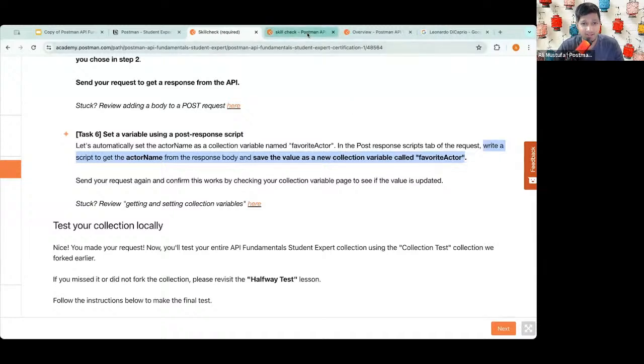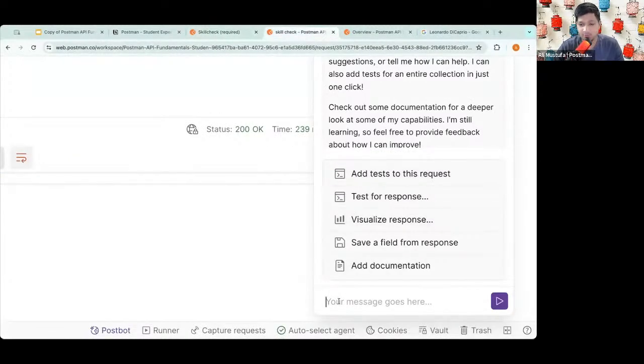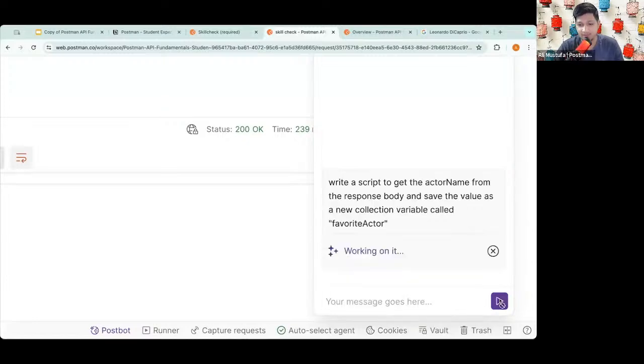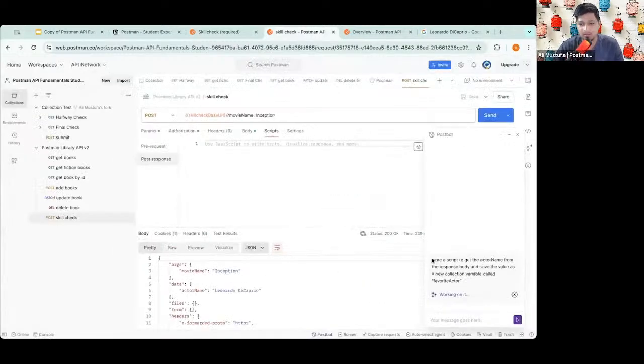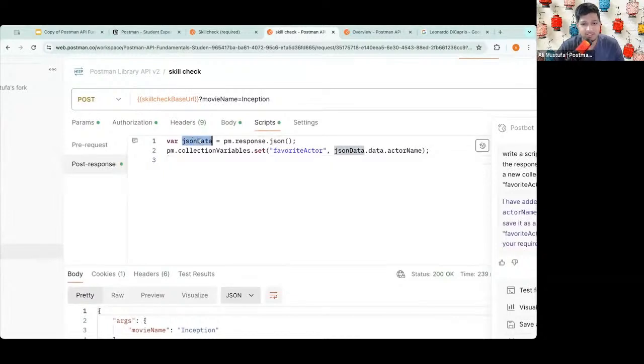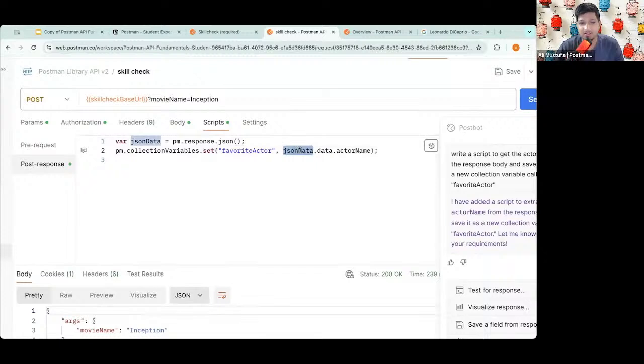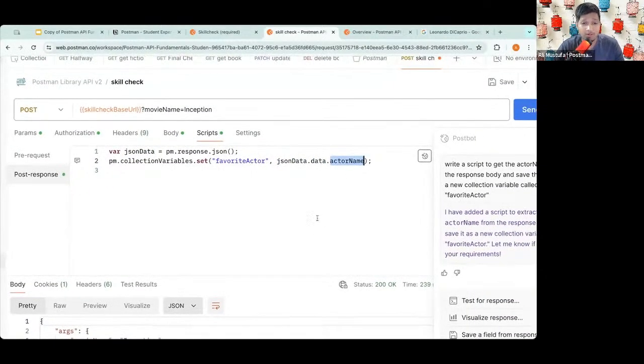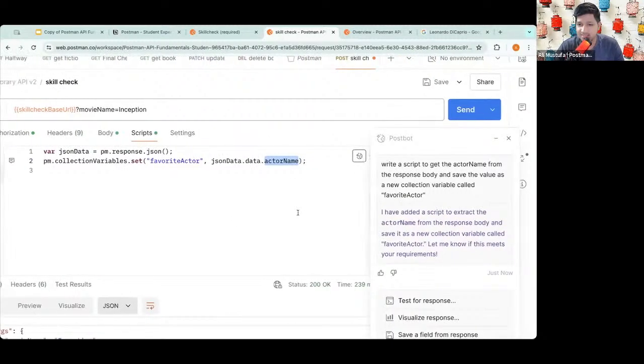Let's come back here in the skill check, mention this prompt right here in the chat, and hit run. Let's see what it does. Now it says, I have added the script. Perfect. Let's see if the script is accurate. It is naming the variable JSON data, getting the response from there, and then it is going to set a collection variable called favorite actor, which is right. And then it is going to fetch that JSON data dot actor name, which is exactly what we were looking at. Oh my God, that's easy.